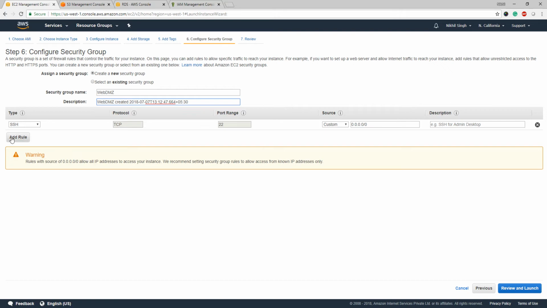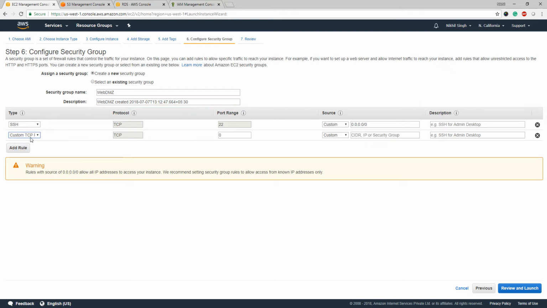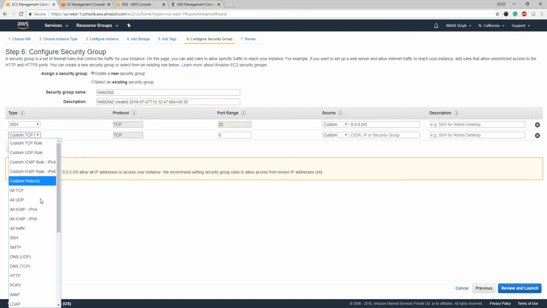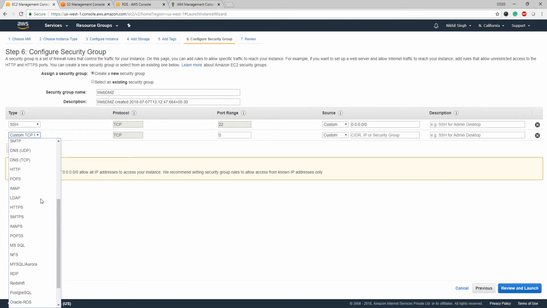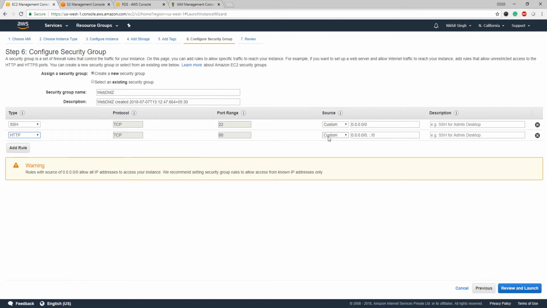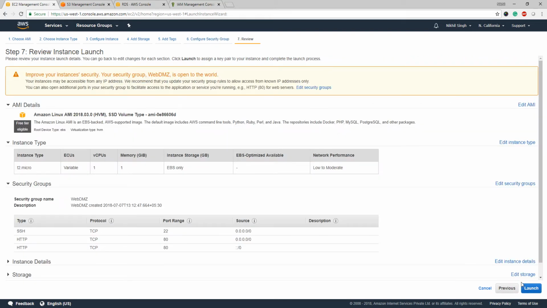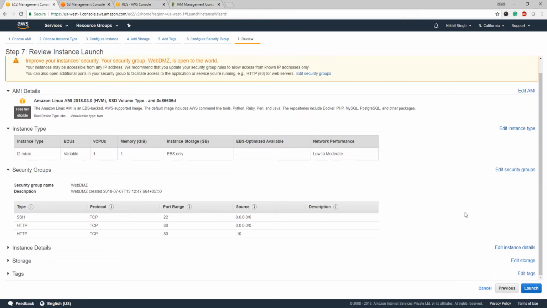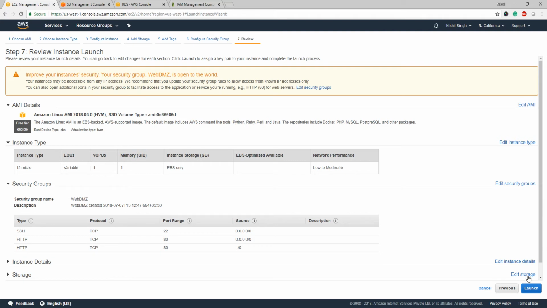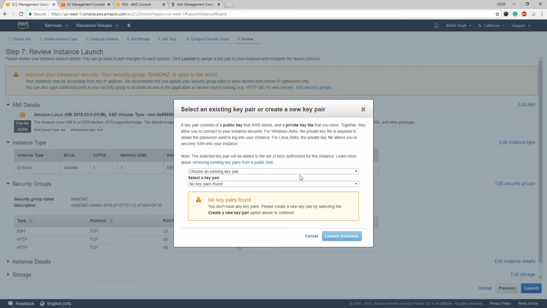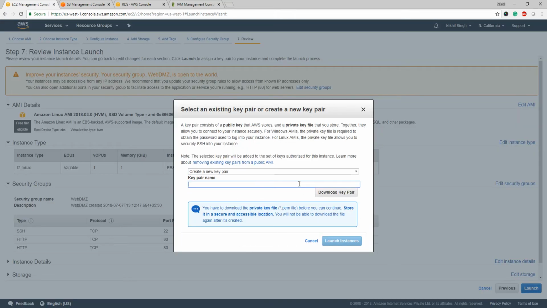So it has SSH. Make sure that you always bind your SSH to an IP address that you trust, but here since I'm demonstrating this, I'll keep it open. Review and launch. You can review all your settings, all your options that you have selected here. Click on launch. I'll create a new key pair that will be called webdmz.pem file that will be downloaded.